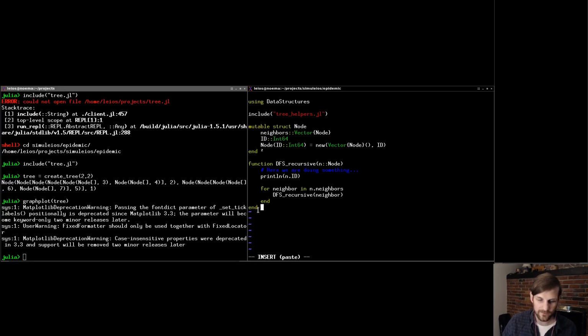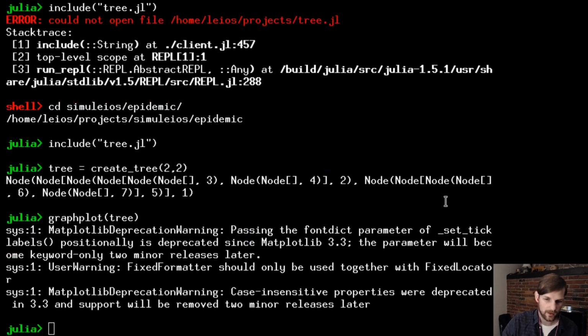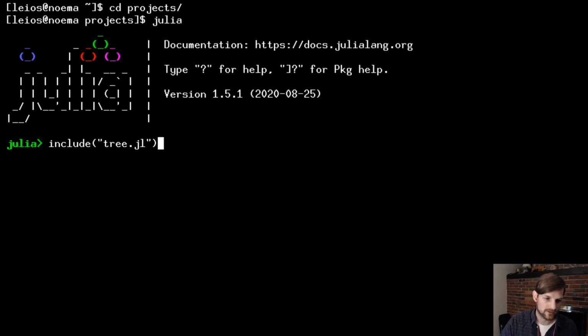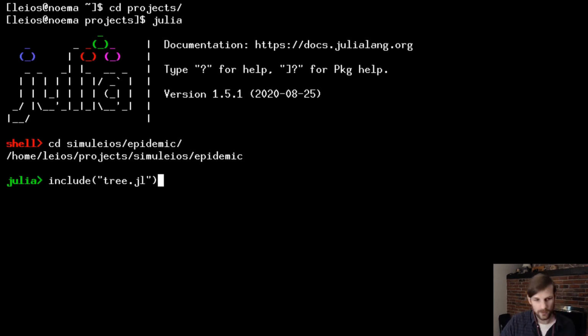So if I run this depth first search recursive on the tree, I now understand exactly what's happening. Okay, I now understand. So maybe we can solve the issue. Okay, so now if I do dfs, and now we're just going to cd into the right directory, run include tree, and we should have everything working now.